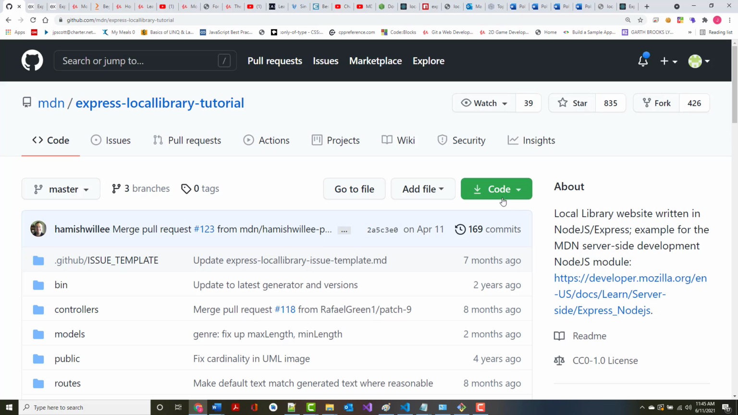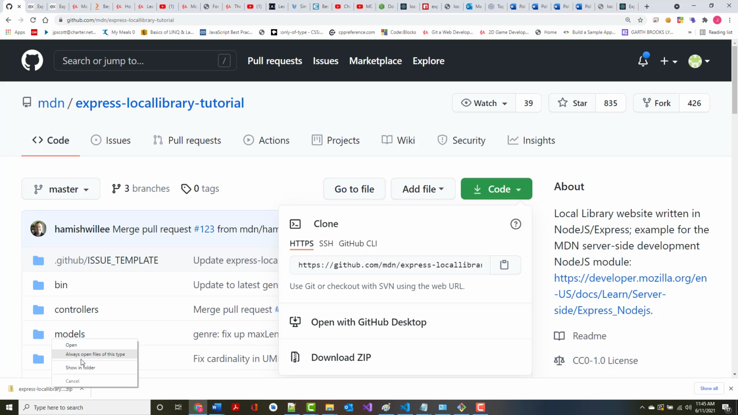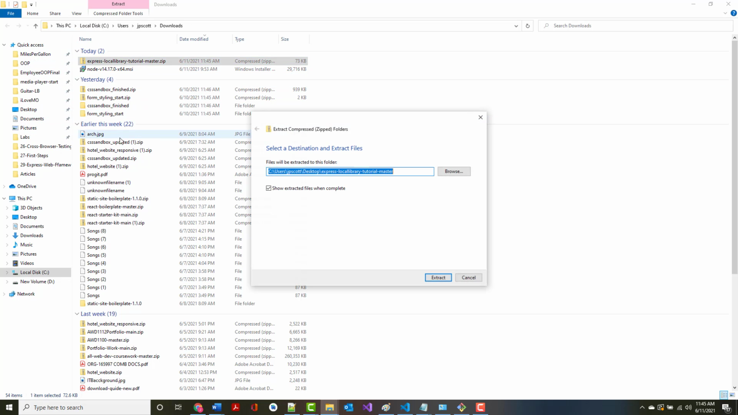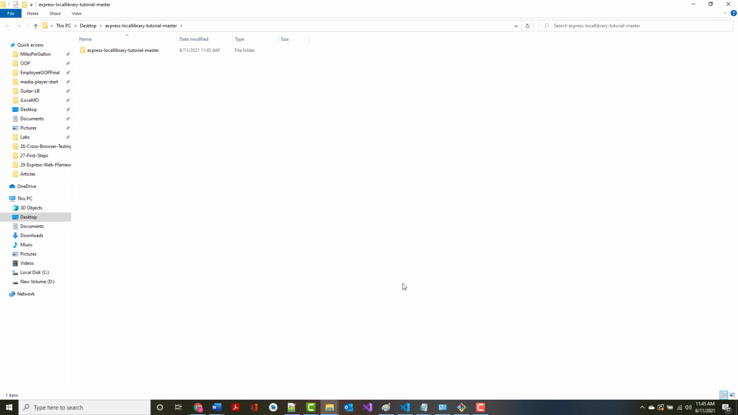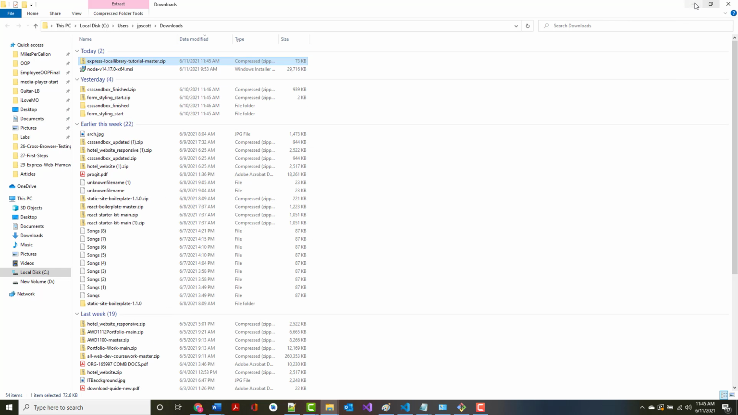Now I am going to grab it. So I'm going to go to code, download the zip, all right, and I'm going to right mouse click and choose show in folder. There it is, and I'm going to extract it onto the desktop. Now, why am I doing that? I'm still going to do it myself, but I want it available in case I screw up, all right?